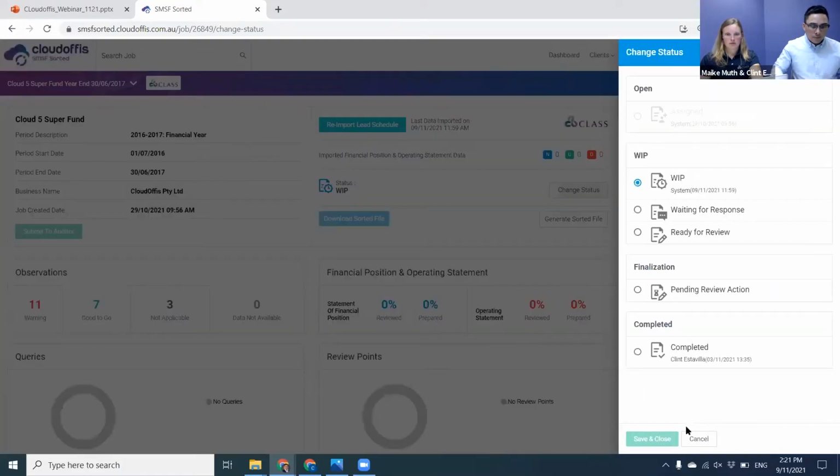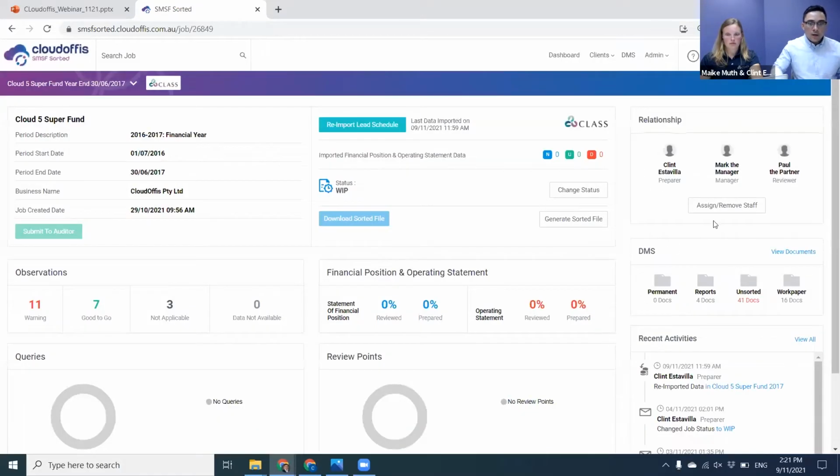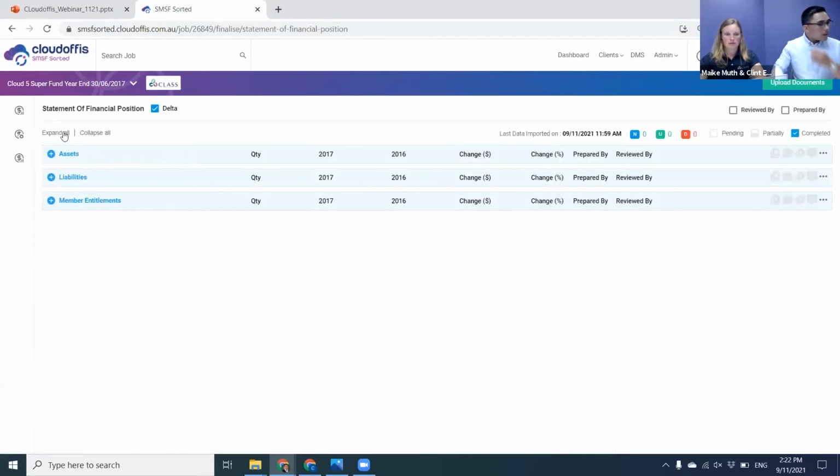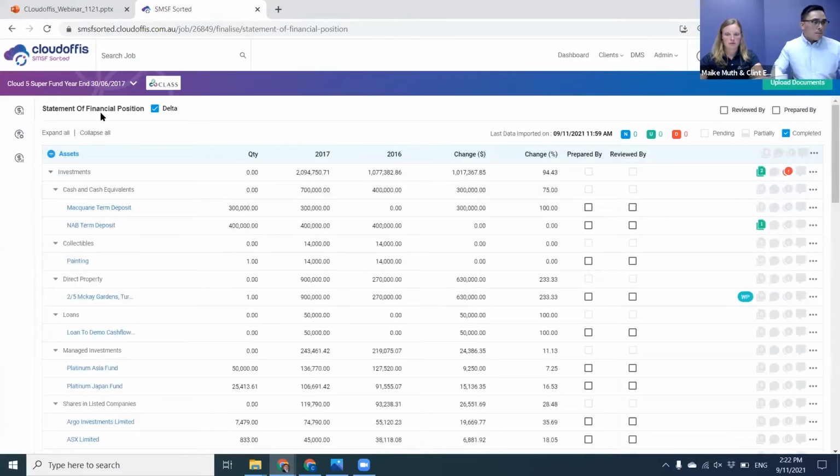Status gauge, mentioned that before. Who's working on it? So of course you can reassign jobs to different people. You've got a summary of your docs, and then you've got your financial position and operating statement and your observations. So these two areas are where a lot of the automation occurs. So if we start in the financials, it's actually a slightly different view in Sorted. We display this by statement of financial position and operating statement rather than trial balance. So similar view though, of course.